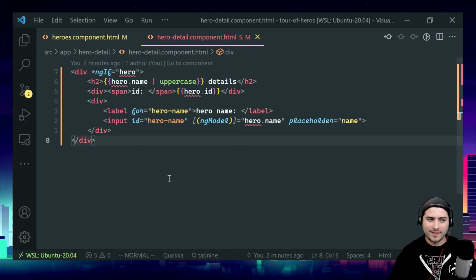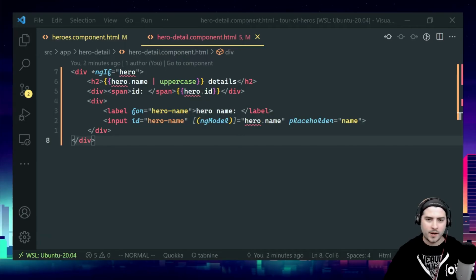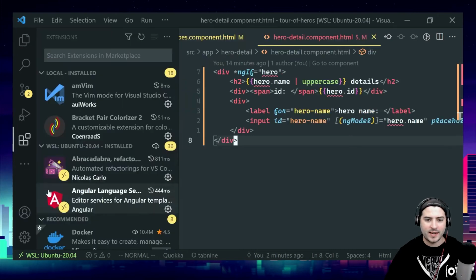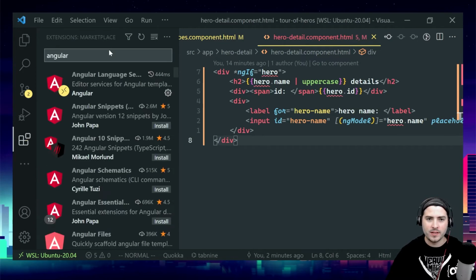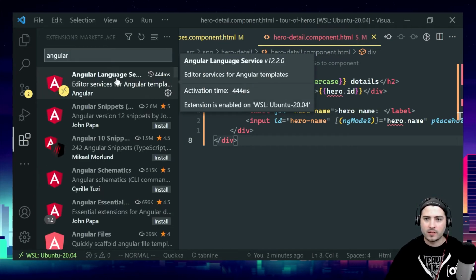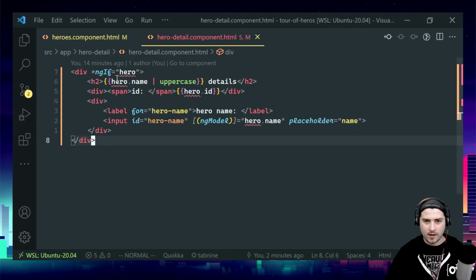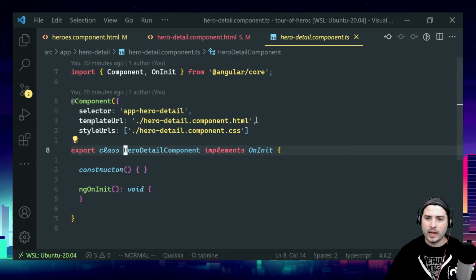Oh, sorry. Right, so where was I? There is an extension that I installed in a previous video, just called the Angular Language Service. That gives you this go to component button here whenever you're on a template, which is a really handy way to jump into the component. And sorry, I forgot what I was about to do.